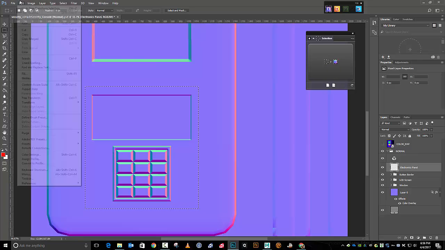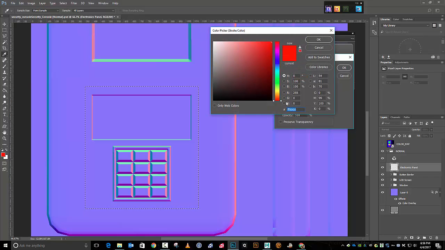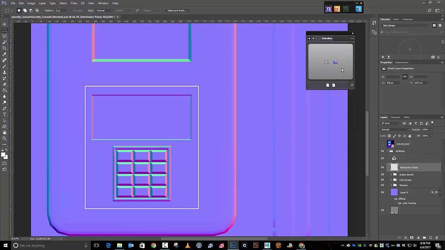Let's do an edit and a stroke, which is going to allow us to paint white right along that line we have. So I want to paint white, not red. Red is not what I want. And 4 pixels, sure, let's do that. We want to be centered, yeah, let's do it that way too. I'm doing okay. So we painted those lines, cool enough.